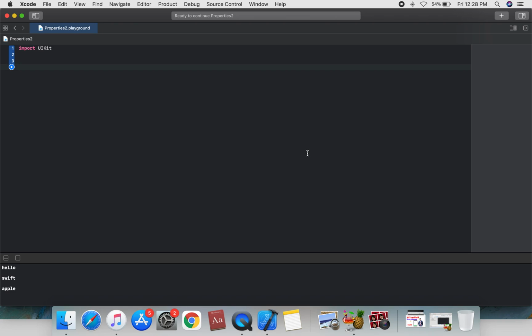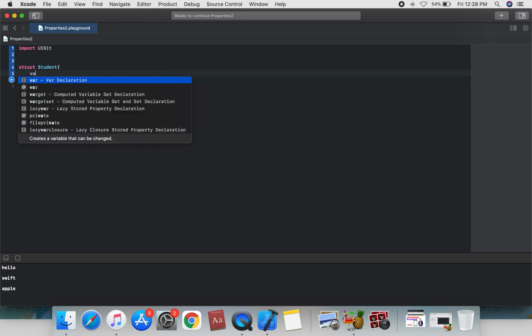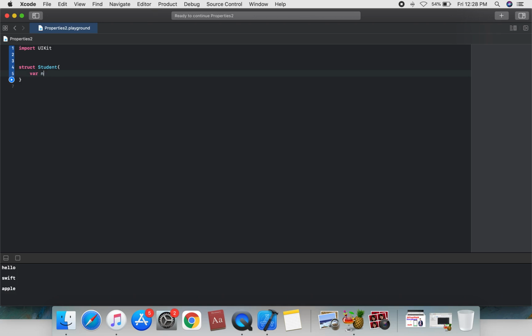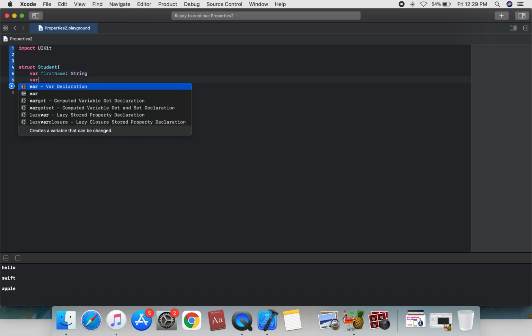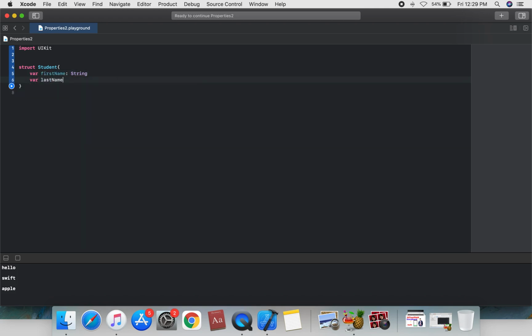So we can create an example. Suppose we have a struct Student, which has a first name and a last name. We can declare var firstName, which is of type String, and var lastName, which is of type String.